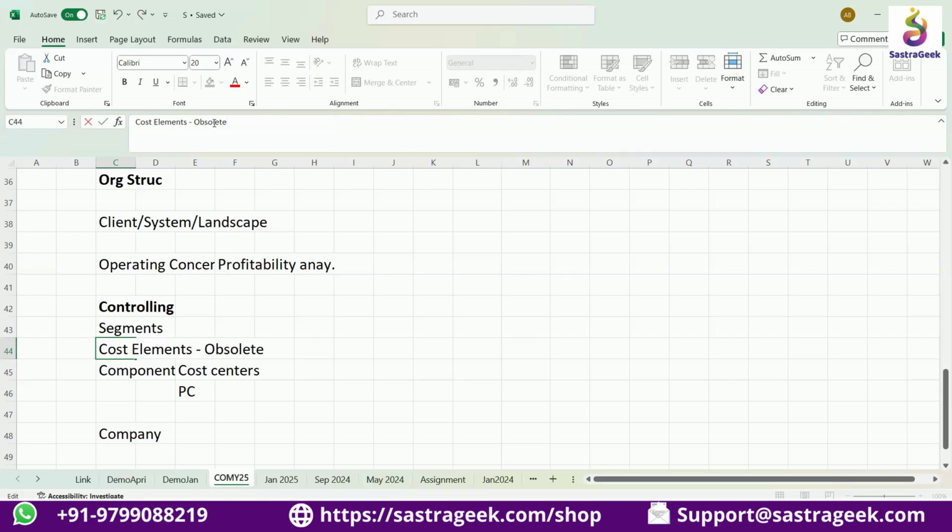In short, we can see the difference between ECC and S4 system as well when we are going to train for the S4 system. Wherever there is a difference between the ECC and the S4 system, when it comes to our controlling part or a FI part, I'll try to show the screens. Cost elements got obsolete. No more cost elements. It's a part of our FI.